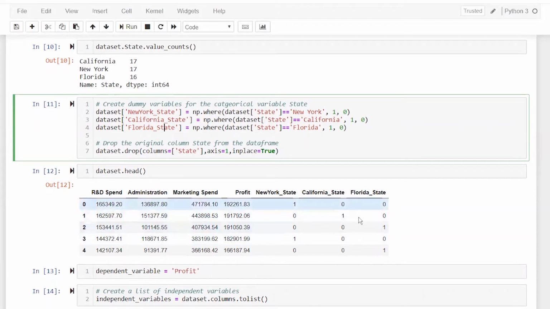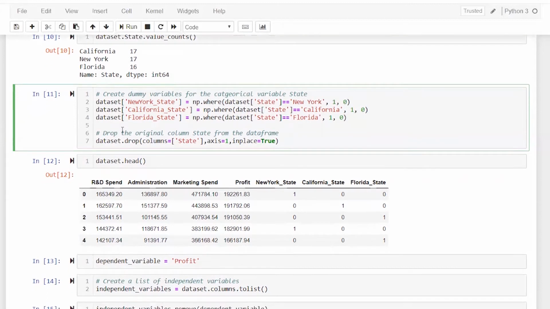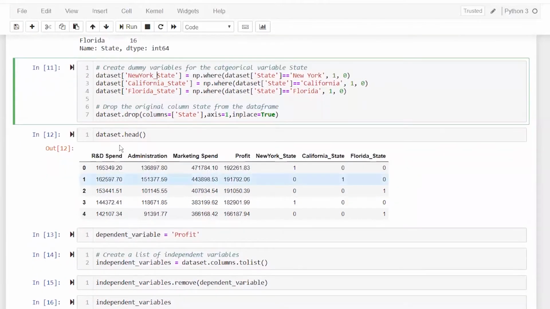To achieve this, I have constructed a new feature, New York State, and for constructing this feature, I have used this syntax: np.where. Wherever I see state equal to New York, I write 1, otherwise 0. Similarly, I construct these two variables also. And then finally, I drop the original column, that is state. So my final data set will now look like this.